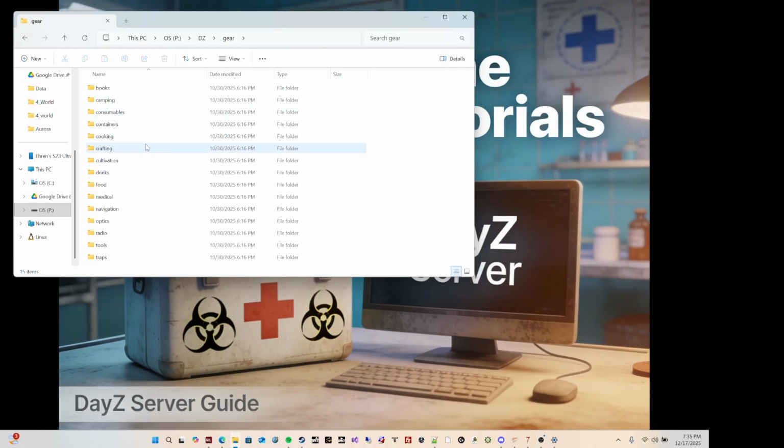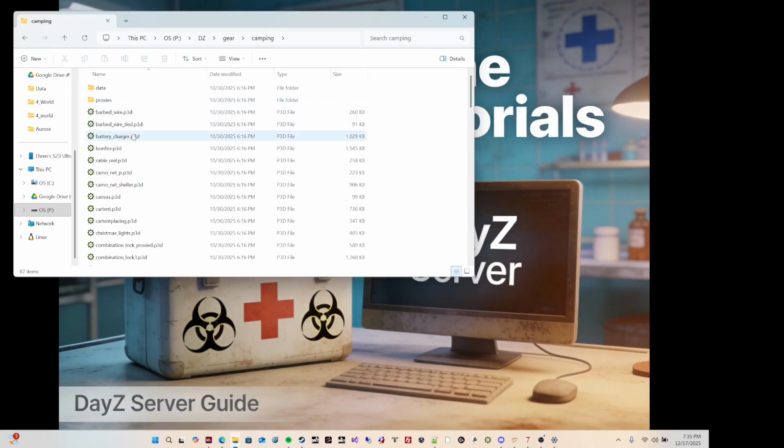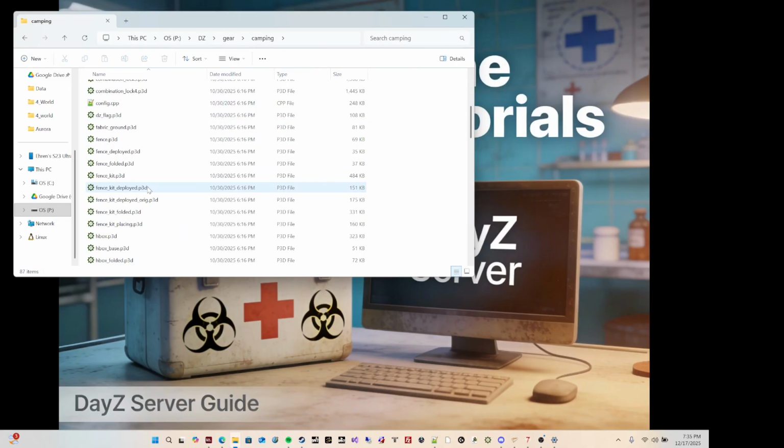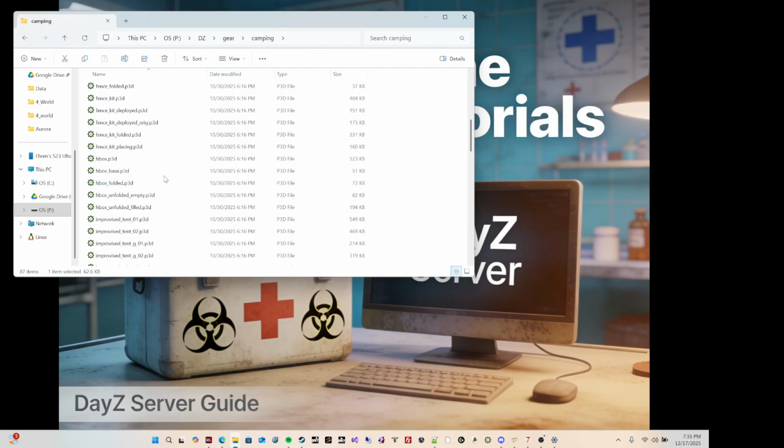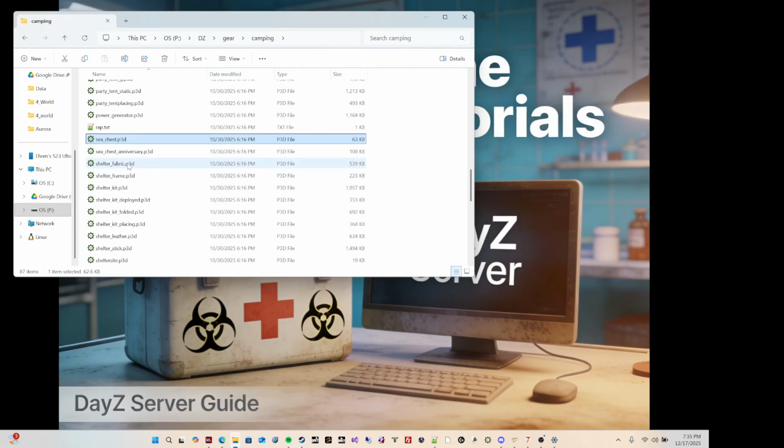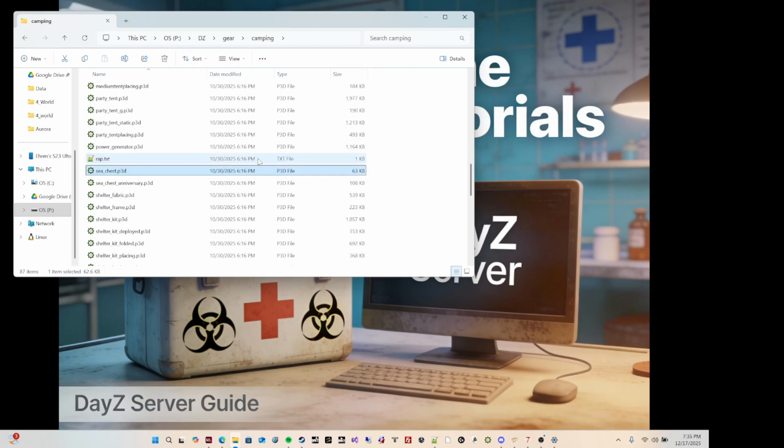Let's go ahead and do, I think it's camping. No. Yeah, we'll do camping. We'll do a sea chest, for example. These are all the P3D files, so these are the model files right here. I don't recommend messing with those unless you know what you're doing. That's a good way to get DMCA'd, especially by the mod creators. Generally speaking, you can pretty much get away with modifying this just by changing the PAA file.